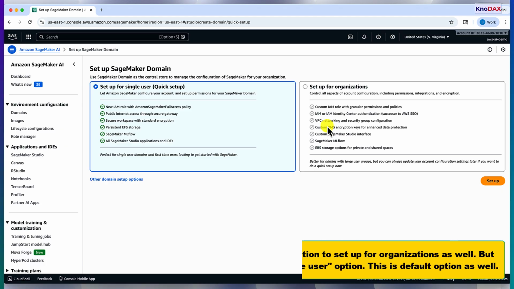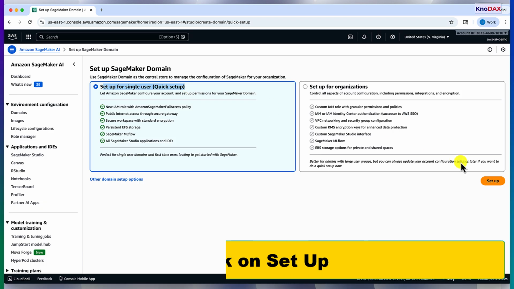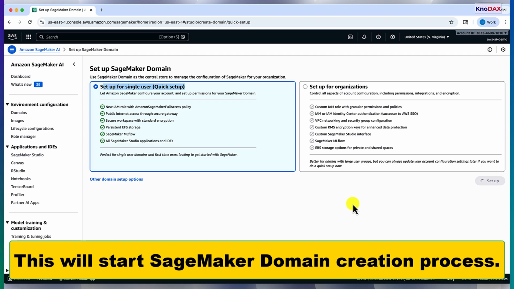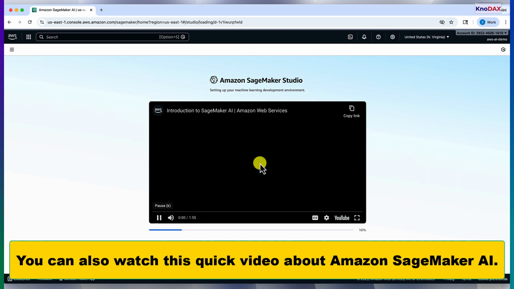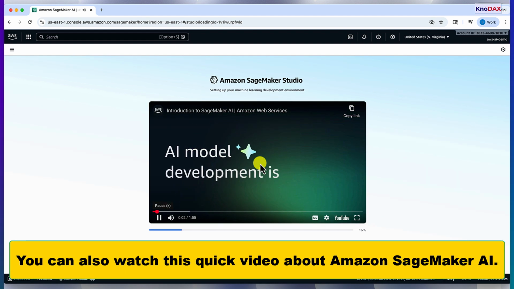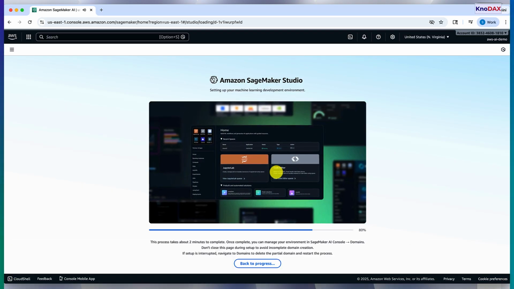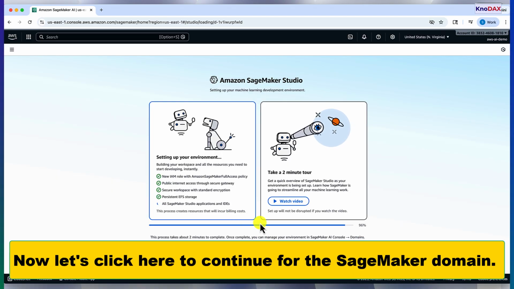For this tutorial, choose Setup for a single user. This option is the default and provides the fastest setup. While SageMaker also supports organizational domains, a single user domain is sufficient for this exercise. Click Setup to start the domain creation process. You may notice a short introductory video about Amazon SageMaker AI. After reviewing it, continue with the domain setup.